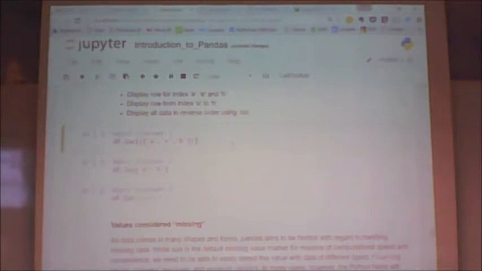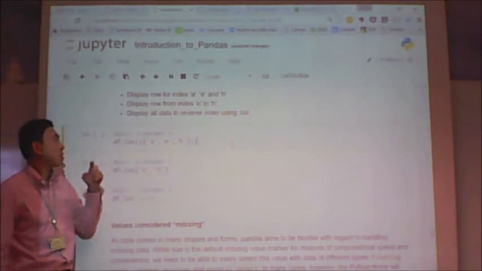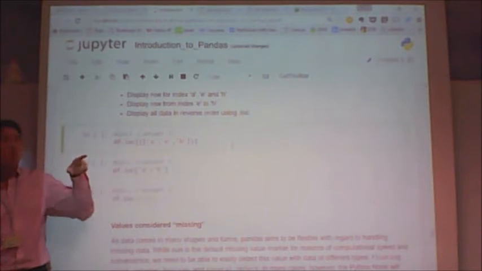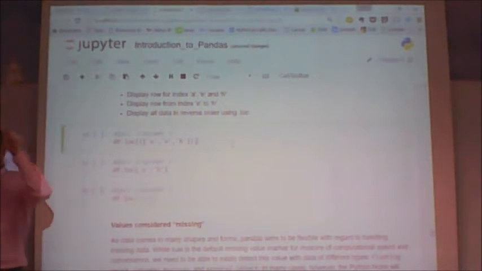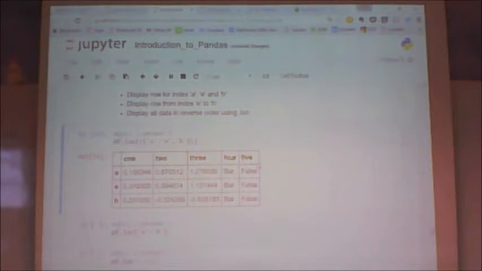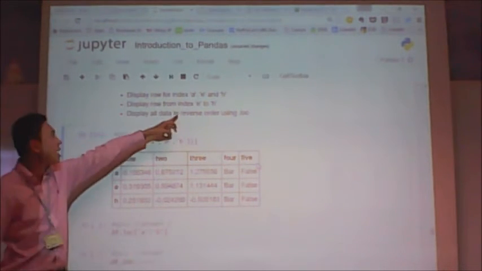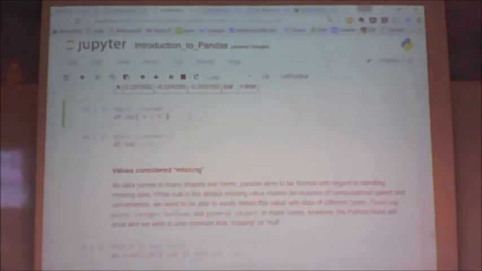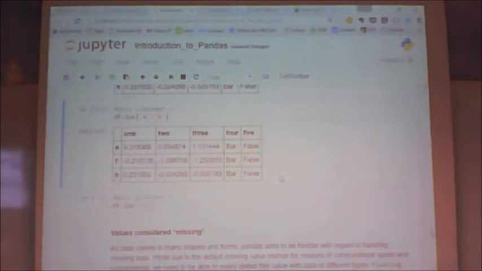So for A, E, and H, basically we want to put them in a list. So we put in a list A, E, and H. Look carefully at the brackets: you have a square bracket, and inside is a list. If you control enter, you get your A, E, and H. If I want rows from E to H, I can just put E colon H.